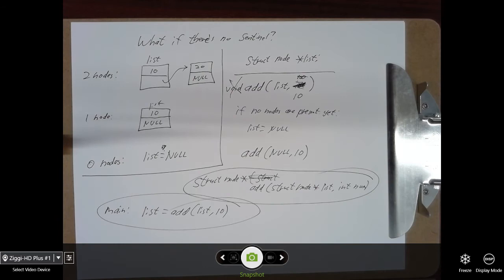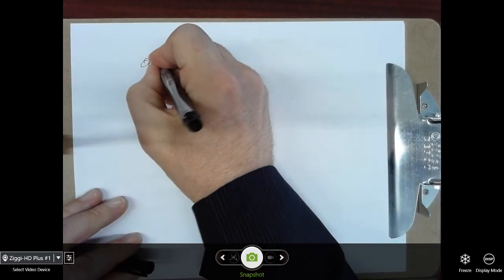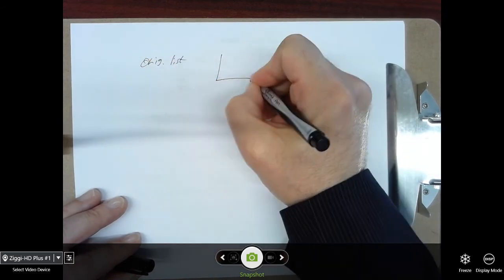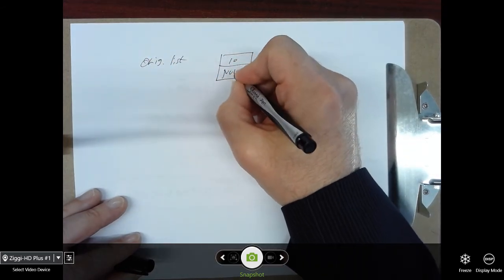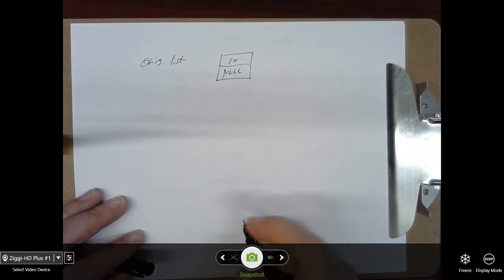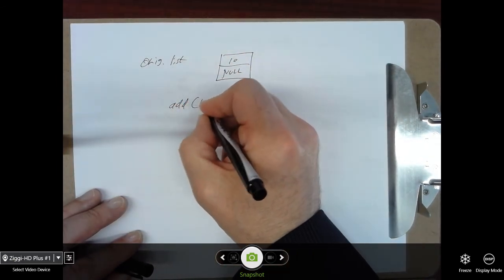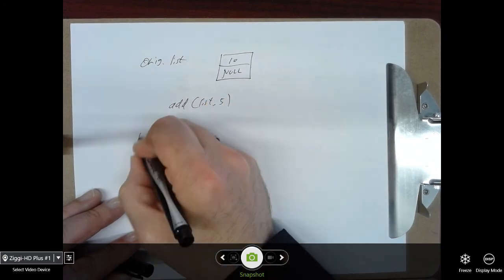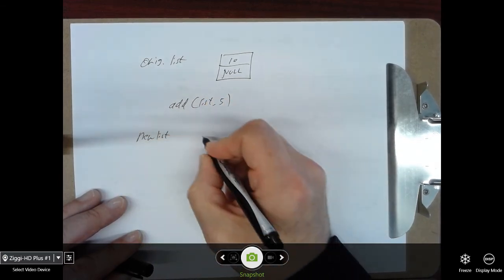And I'm doing that just for the one special case where my list was empty to begin with, or where I'm inserting something before what's currently the first node. Because here's the other possibility. It could be that my old list was this, and I add a 5, and so my new list looks like this.